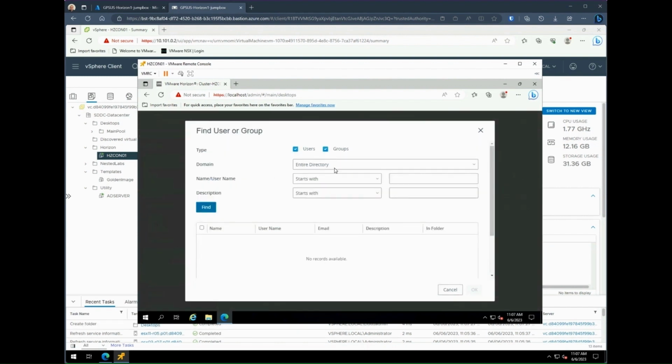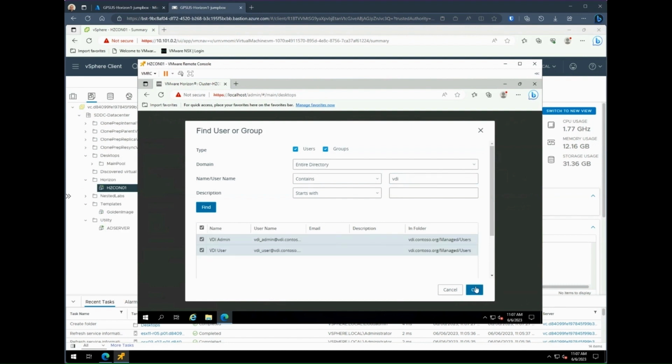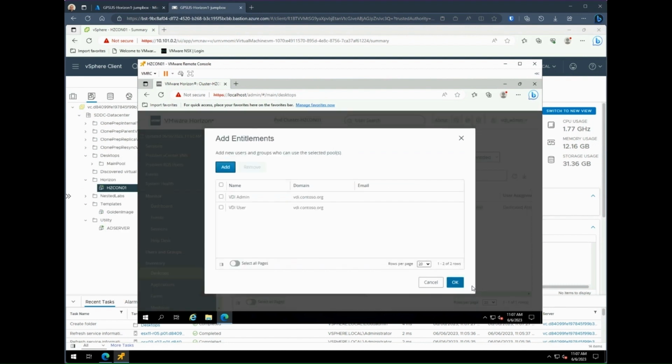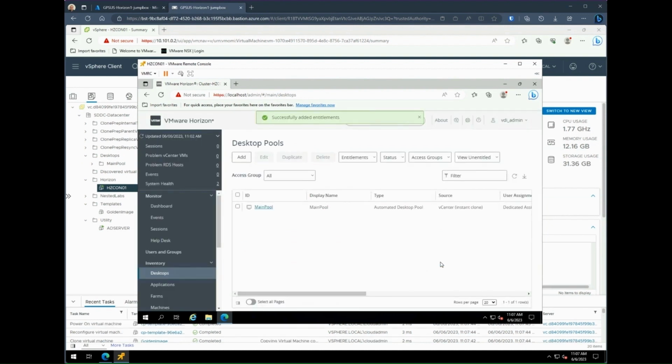Now we get the entitlement page. So we're going to click on Add. And we're just going to search any name with VDI in it. And this will search the entire Active Directory. We're going to add both to allow them both to log into the machines. Click OK.